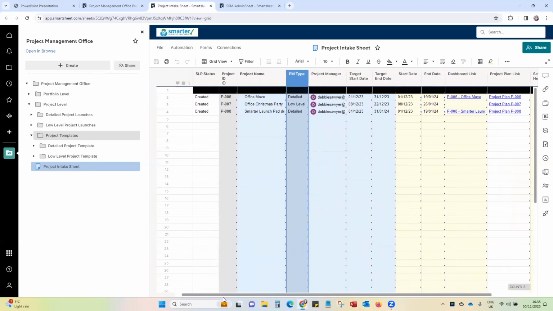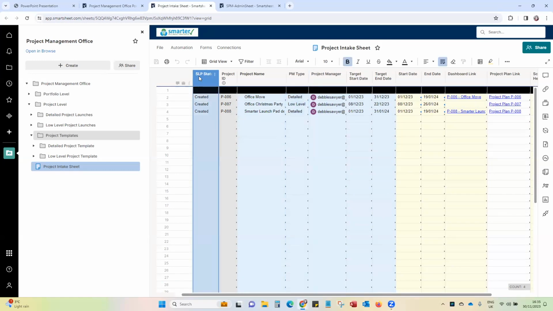The other item that you would have to have in your intake sheet is a column that controls the status of Smarter Launchpad. I call my column SLP status, Smarter Launchpad status. The values in there start off with the word new, N-E-W, and that is what the product looks for in order to pick up a launch. That triggers the launch to happen. It then updates to the word processing and ends up with the word created.